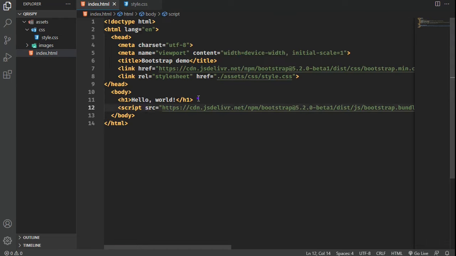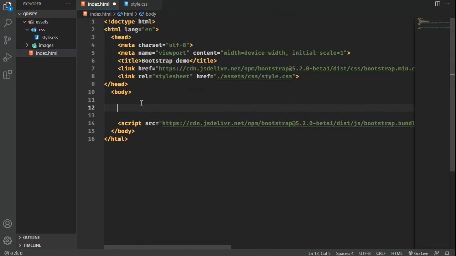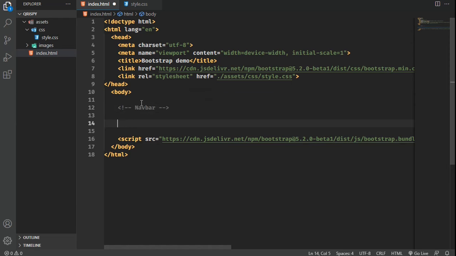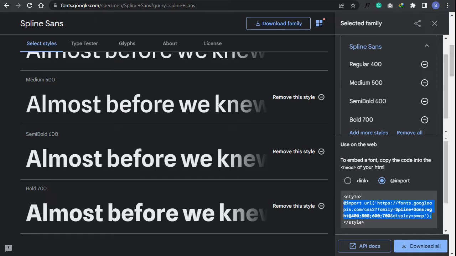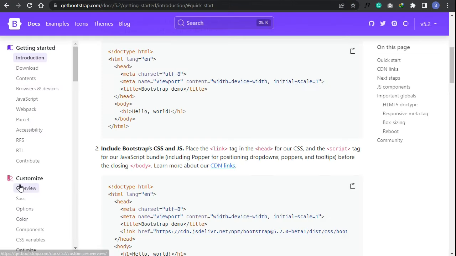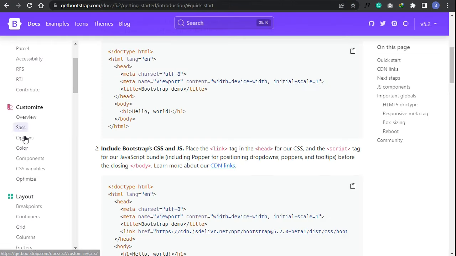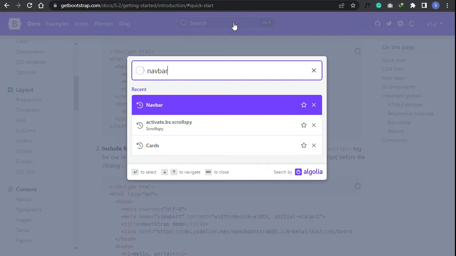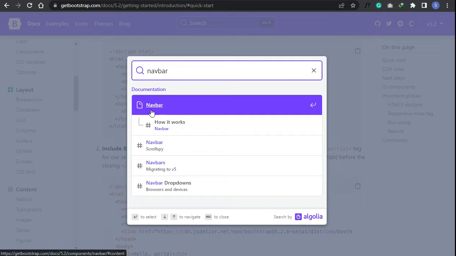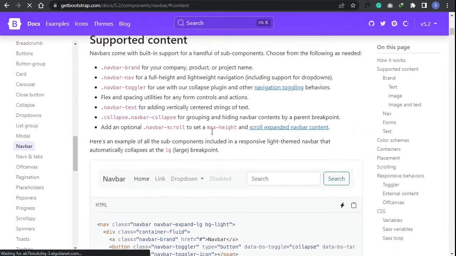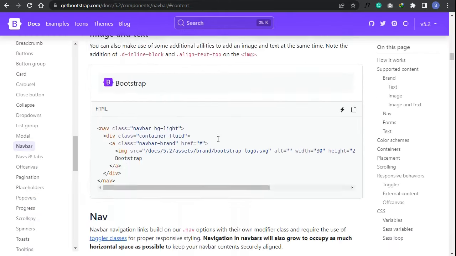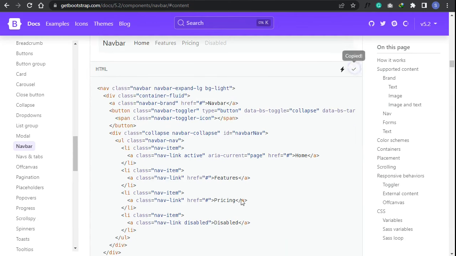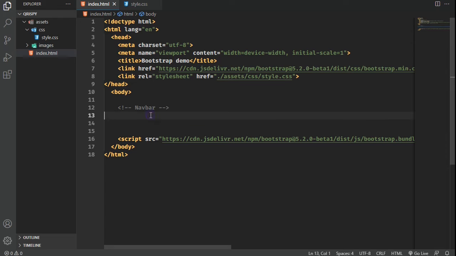I'm going to remove this heading 1 and create a comment, because I'm going to create a navigation bar here. So I'm going to visit Bootstrap and search for the navbar. I'm going to click on that, copy this navigation bar, and paste it here.